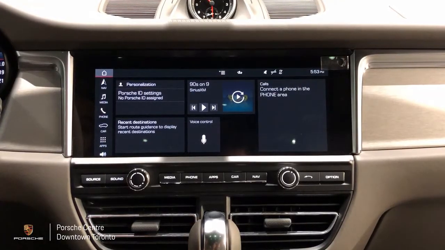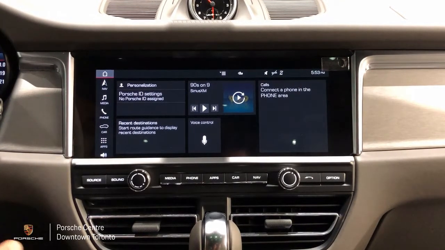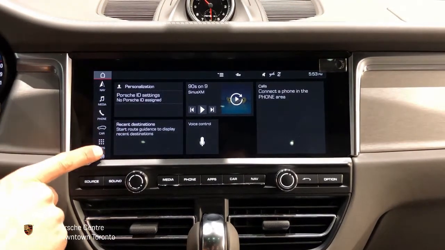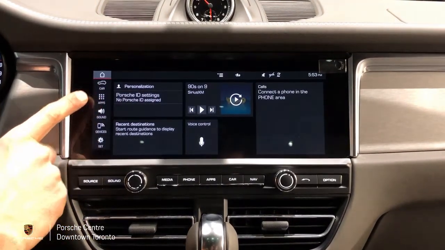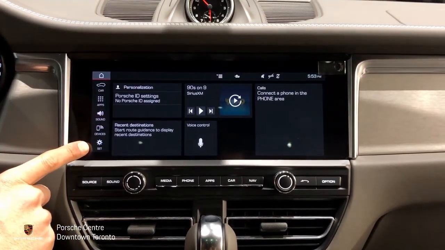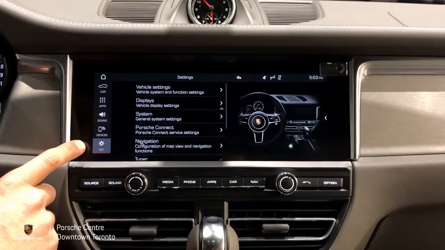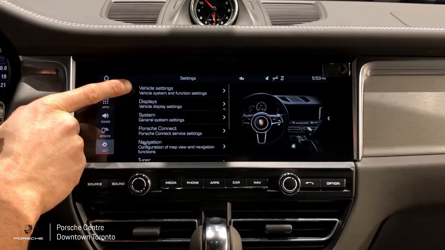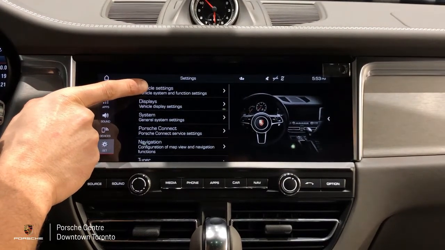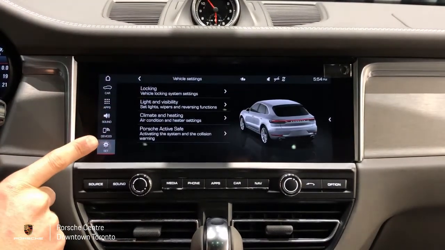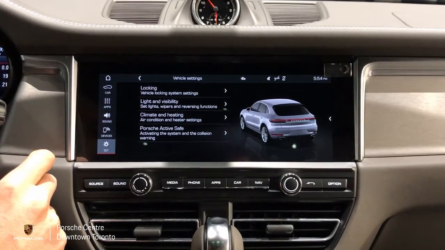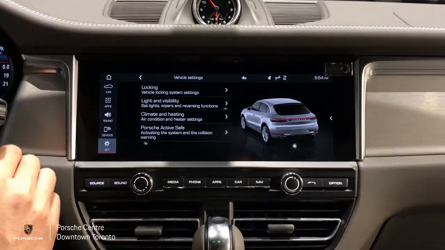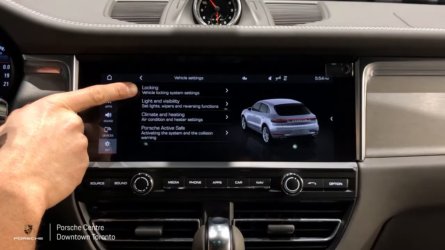To access the personalized settings, starting here at the home screen, we'll scroll down these tabs on the left until we arrive at the Settings tab at the bottom. From this menu, we're going to select the Vehicle Settings option. From here, we'll be able to personalize multiple different settings, including locking settings.